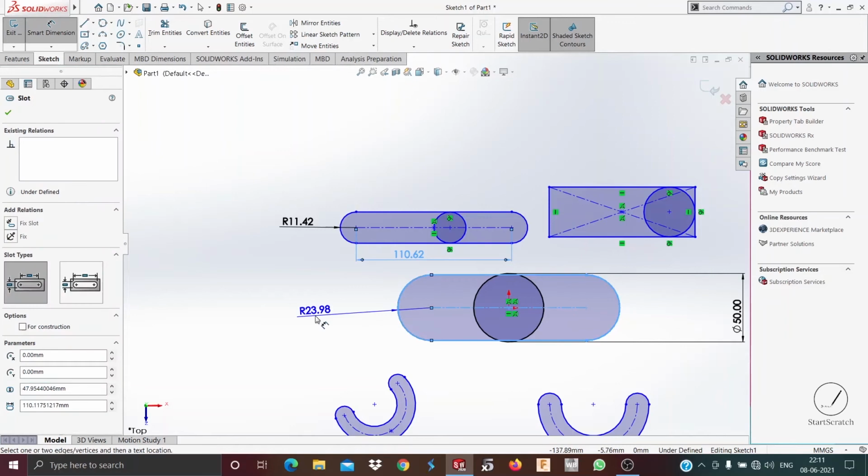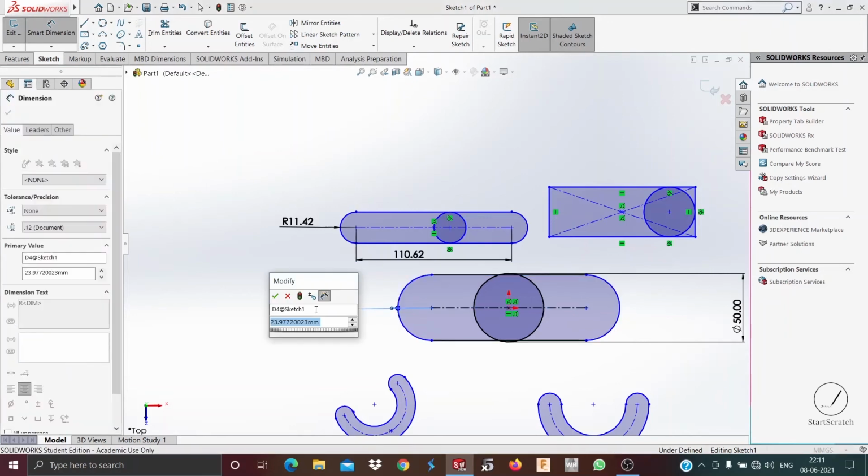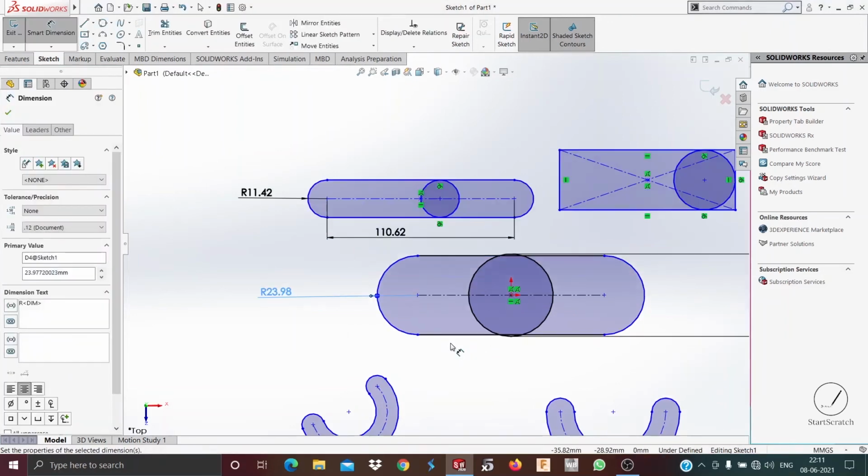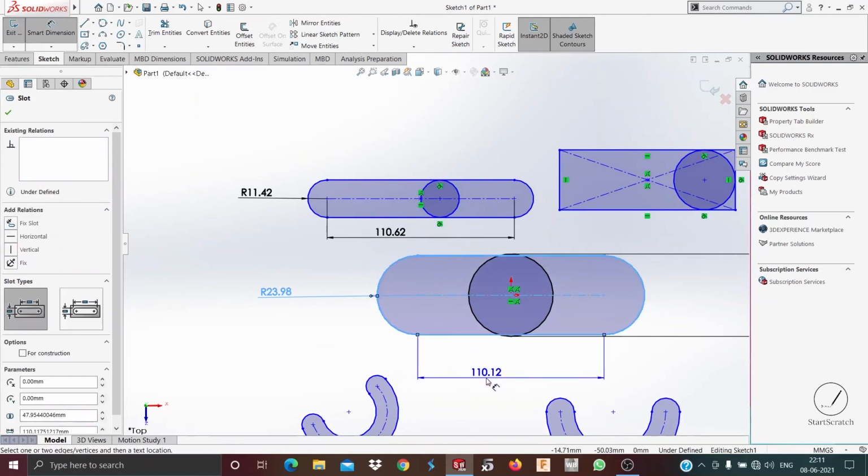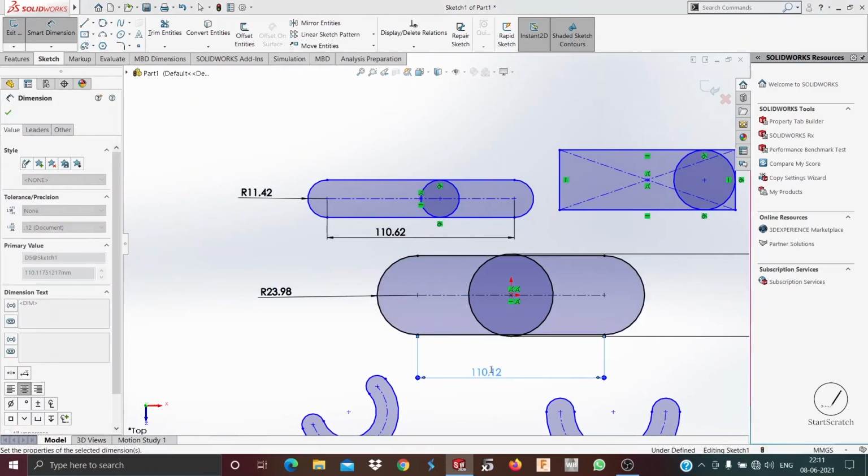So you just first define this line, and see, as the center point of this slot is already fixed at the origin, we didn't need to fix this point here.